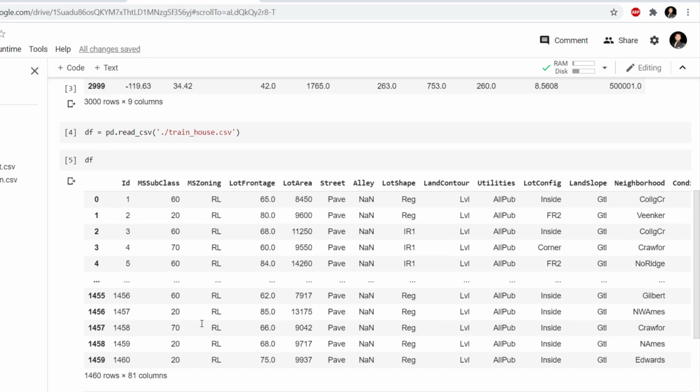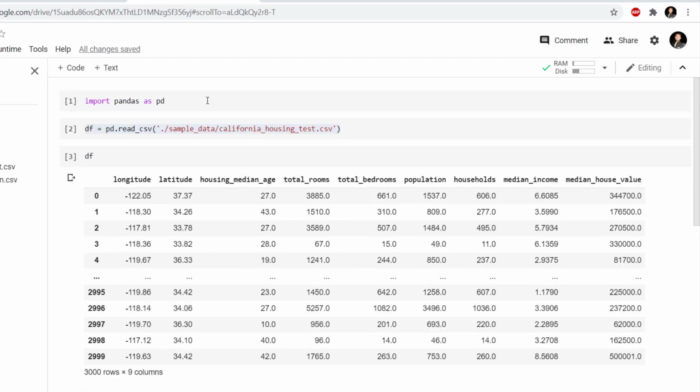There's a problem with uploading the data because every time you restart your session, you'll have to upload the data again and again. So what you can do, you can upload the data on your Google Drive and then read from your Google Drive. So I have uploaded the data on my Google Drive.